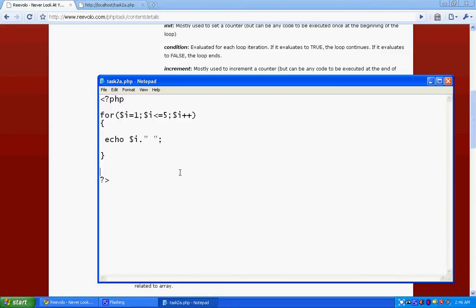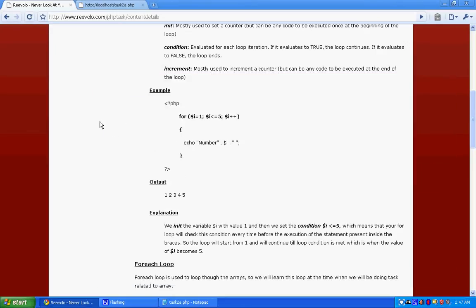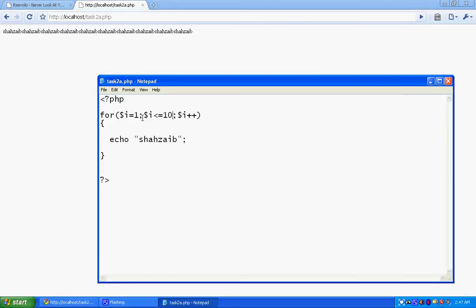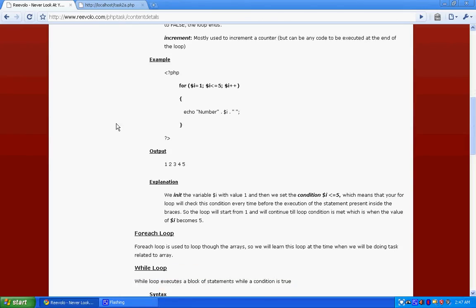You can do lots of fun stuff with this. Let's say you want to print my name around 5 times, or in fact let's do it 10 times. Save it. There you go, 10 times. This is how you can perform any fun stuff with it. Okay, it's done.